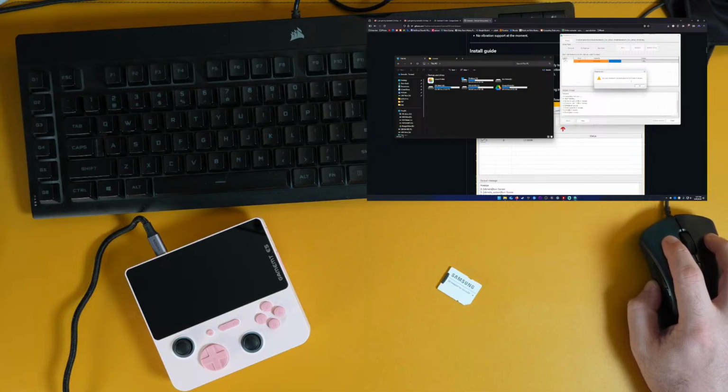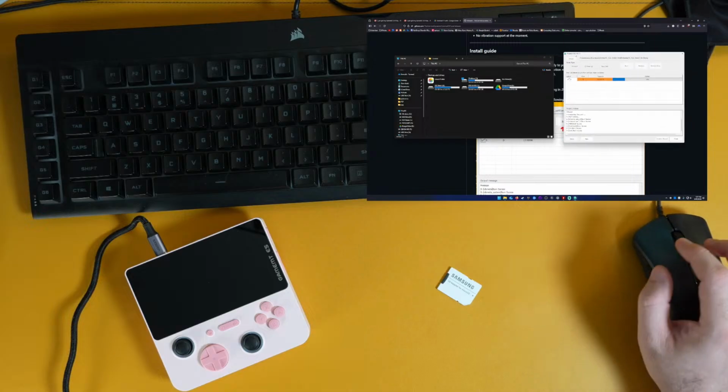Can't close the application, the thread is running. Okay, all right then, you keep running that. I guess we have to wait.